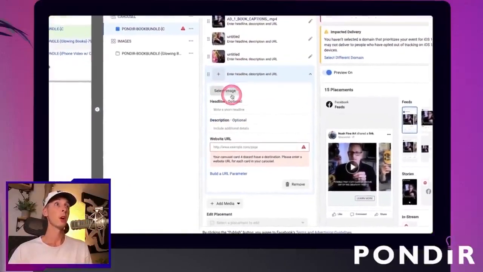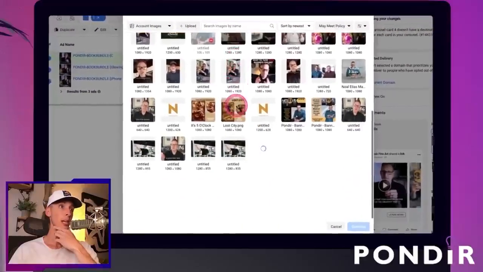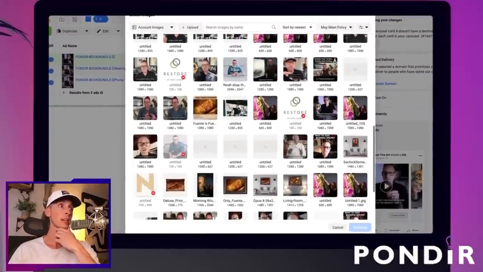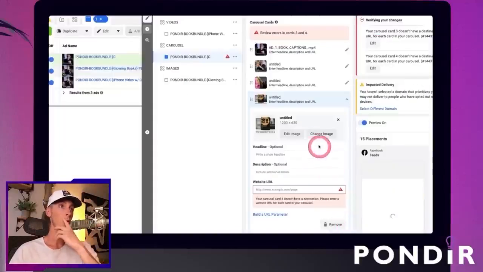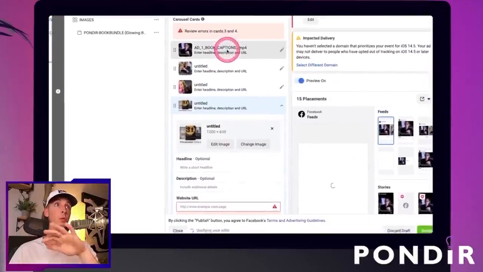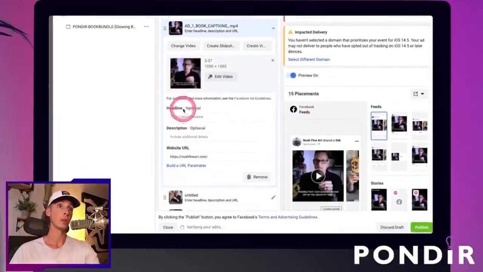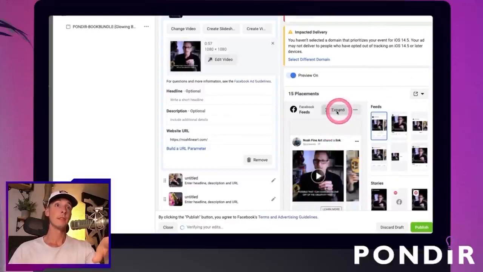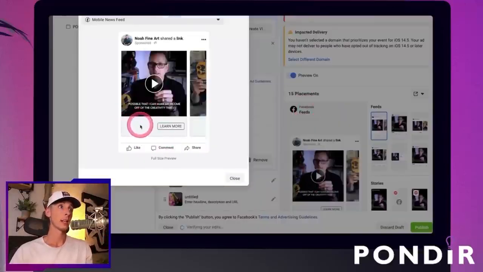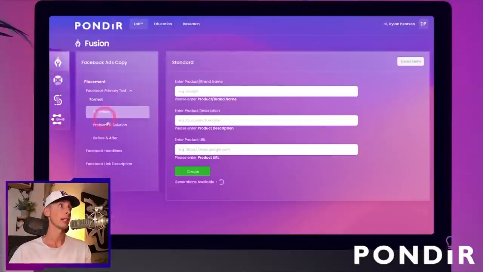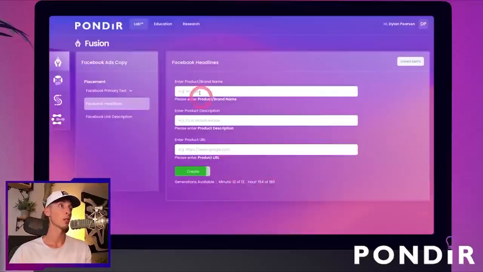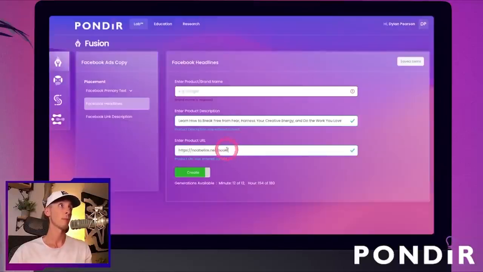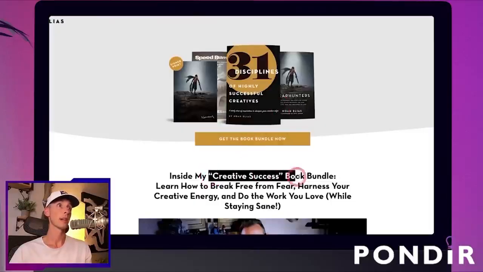So there we go. Let's see. I think somewhere we actually should have this book bundle uploaded anyways, or a picture of it. Yeah, here we go. So I'm just going to use that. Boom. Okay, there we go. So let's go through now and add headlines for each one of these. It's still the same type of layout. Basically, we want to add a headline that goes right here. So let's go back to our handy tool. This is where creating a bunch of variations and saving them comes into play because it's going to speed up your launch time. But let's just do this, Creative Success Book Bundle.